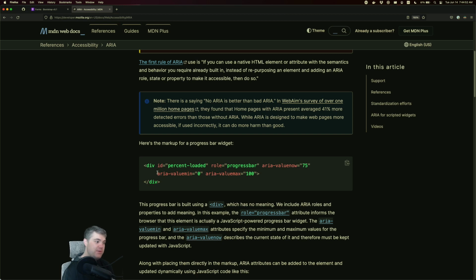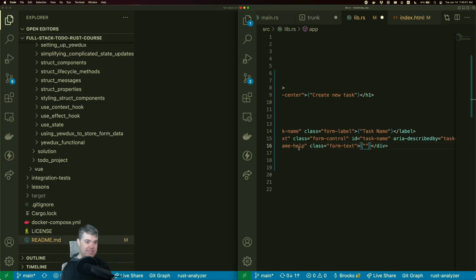Now with ARIA, the big thing is that if somebody hovers over it with a screen reader, it'll tell them exactly what it is and what it's for. In this case, it's for the text here. What is the, what task are you going to complete?